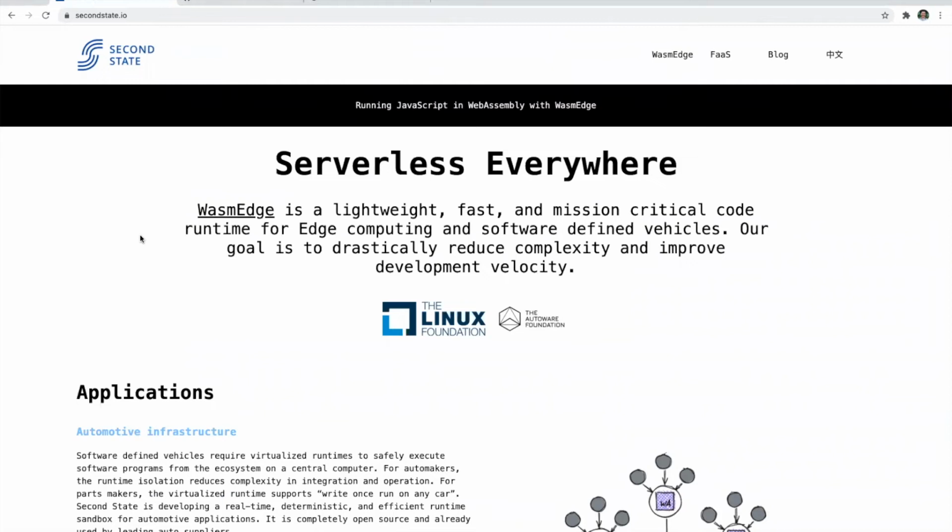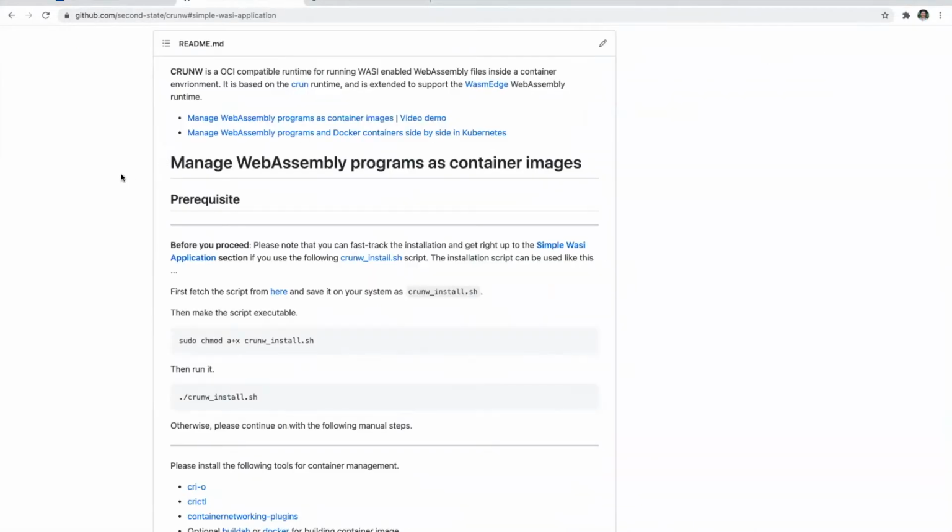Hi there. Today we're going to be doing a demonstration and we're going to use some software. It's over on the Second State organization GitHub. So github.com/second-state and the repository's name is crunw. Now, crunw is an OCI compliant runtime for running WASI-enabled WebAssembly files inside a container environment. It's based on a crunw runtime.